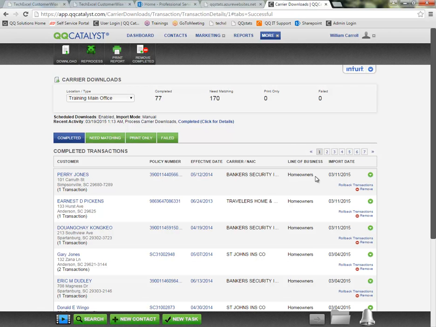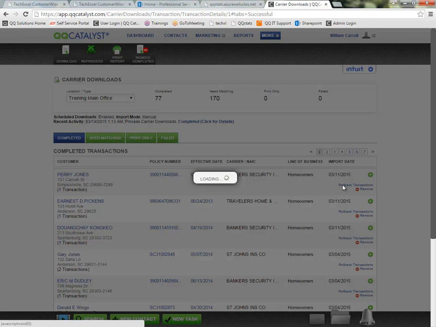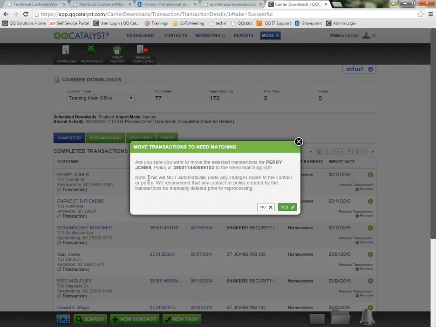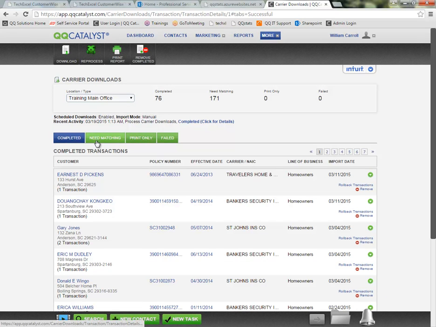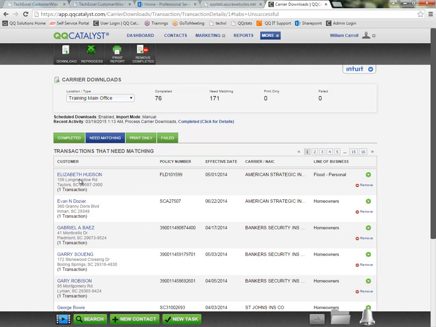One reason to save your completed transactions is the ability to roll back a transaction if it was processed incorrectly. So if Perry Jones here was incorrectly processed, maybe we matched him to the wrong customer, the wrong policy, I can click here to roll back the transaction. Catalyst will give me a warning letting me know that this will not automatically undo any changes made to the contact or to the policy. So if there was a change made, I would need to go into that contact or policy and manually void or undo that change before I roll back this transaction so I can go ahead and try and process it again. Then I can click Yes. The transaction will be removed from the completed section and it will move back into the need matching section. So Perry Jones would be somewhere here in our need matching items again. Before they were 170, now they're 171.